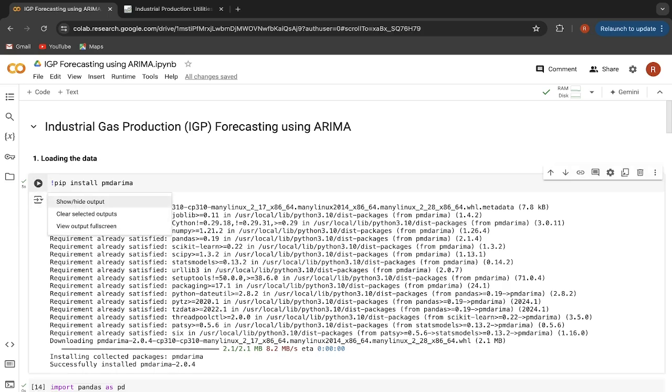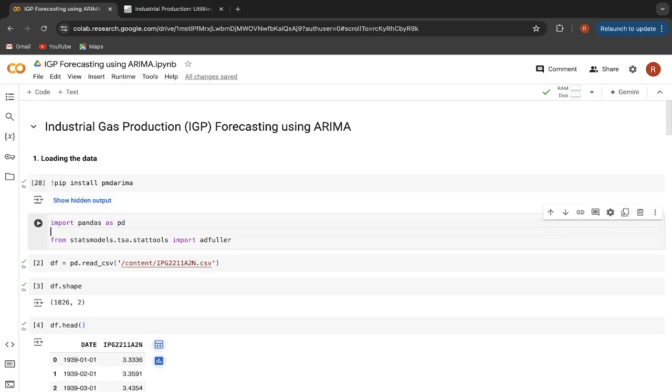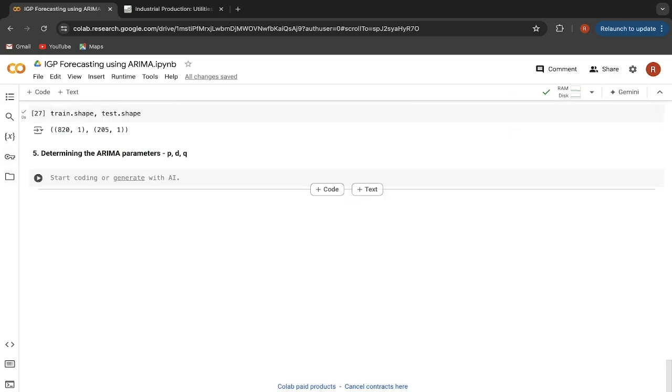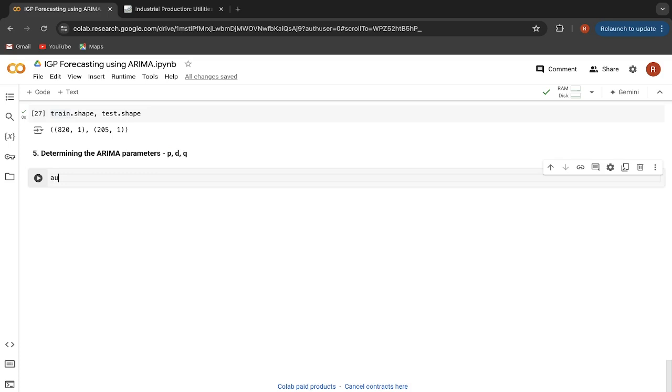After running that, let me hide this output. Here I will import that Auto-ARIMA module. So let me say from pmdarima, we will import auto_arima. Let's run that. So let's go back to the Auto-ARIMA part. Here we will create a variable. Let's name it auto_arima. And in this, we will load our Auto-ARIMA module that we imported right now.